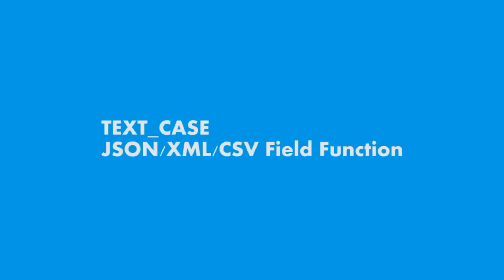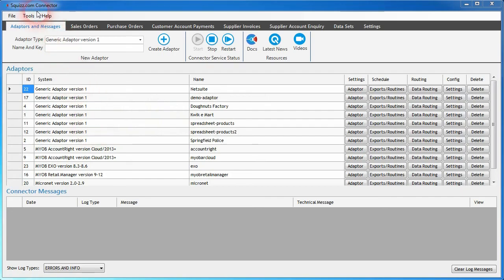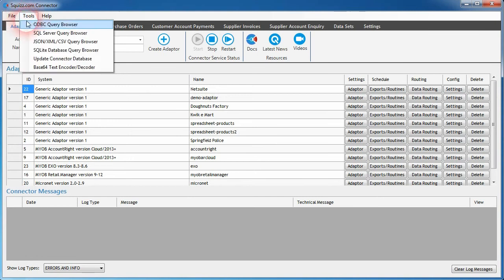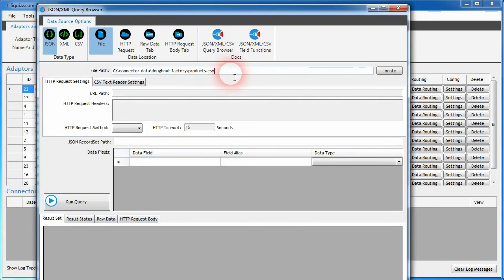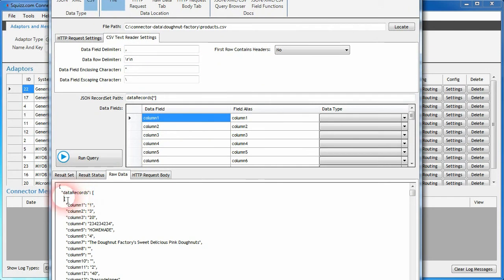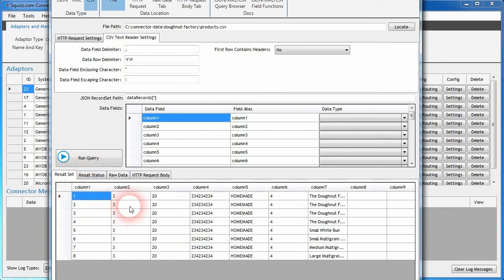Within the Connectors 1.23 release, we've had a small improvement to the generic adapters to the JSON XML CSV web service file data source type, as well as its query browser, to be able to change the way that text is formatted. So if we go back into our query browser, I'm going to take the previous example of reading in the product data that we've got stored in a CSV spreadsheet file. The data coming out of the spreadsheet file is converted into a JSON data format. So here's the JSON data format that we can see here. And because it's in this format, we can use the JSON field functions in order to manipulate that data that is being queried out.